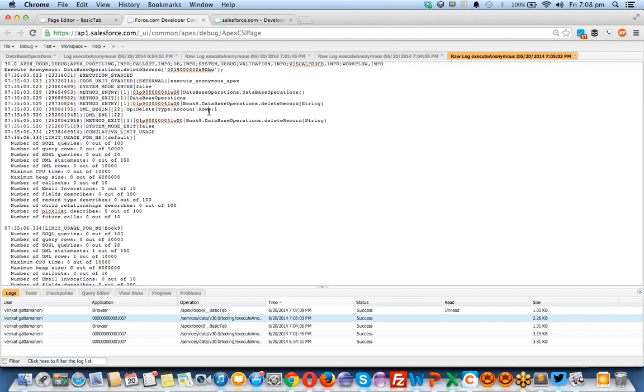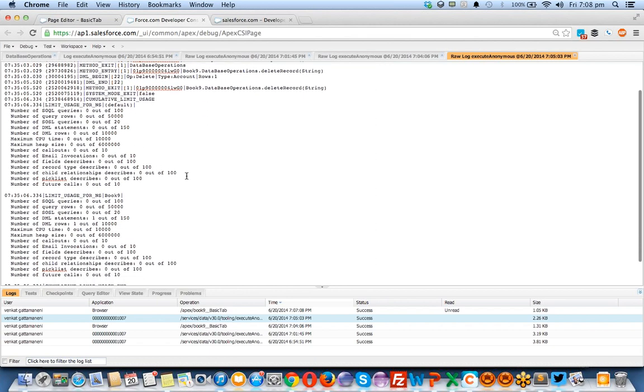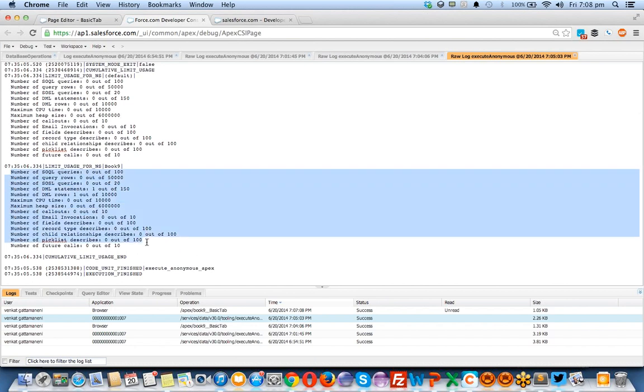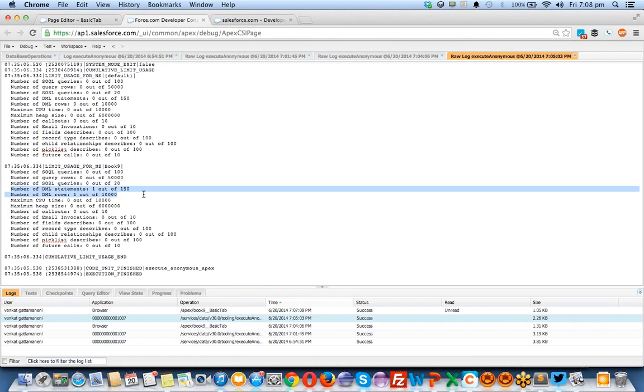Currently I have done the operation on only one record. That's the reason I'm showing one here. And if you see the limits option, the limit usage inside this code, there's only one DML operation. These are two DML statements and operations which I have used. This is for the DML number of statements, one statement, and one row is deleted. That's the reason it's showing here.